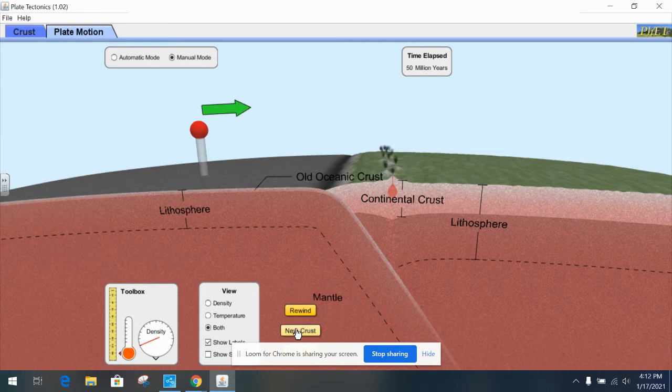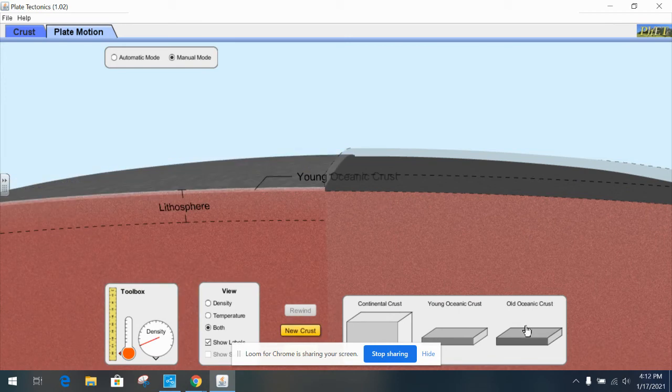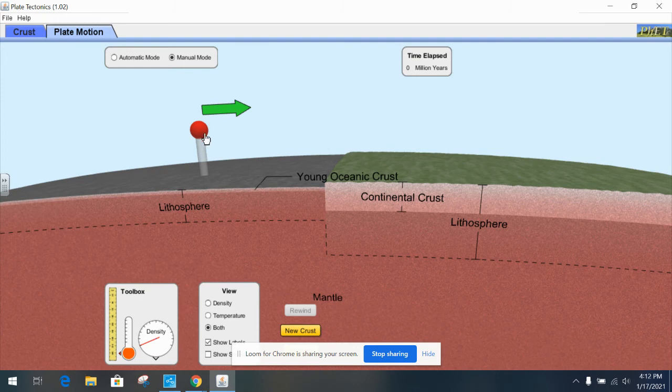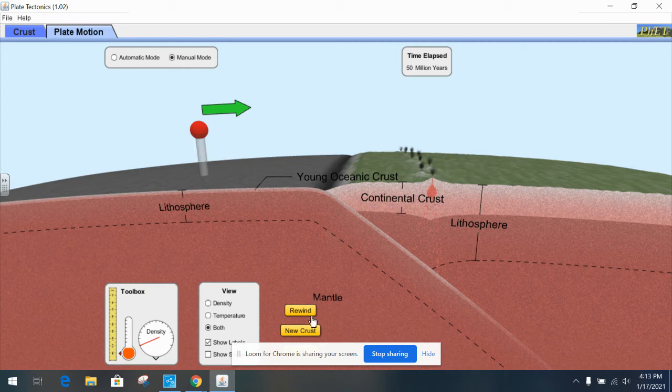Now, what if I put new crust? What if I put younger oceanic crust up here and then continental crust? What's going to happen then? Let's take a look. Well, look, that young crust still sinks. But my volcanoes look like they're going to form farther off to the right, because maybe it's not sinking so quickly. It's not quite as dense.